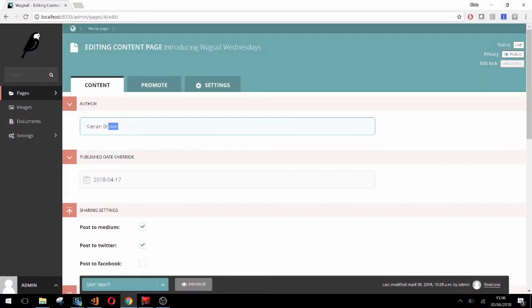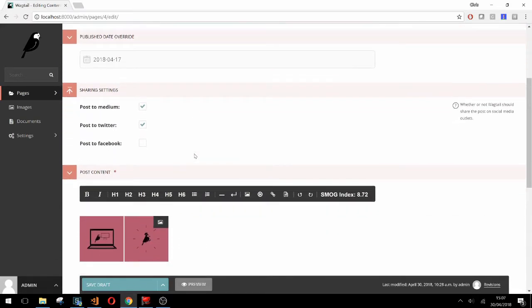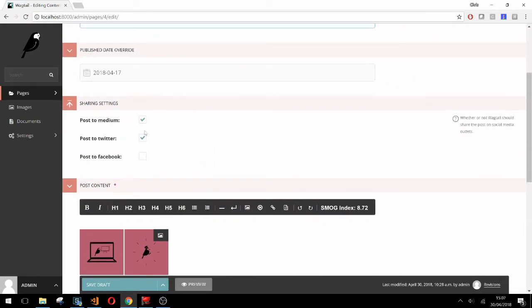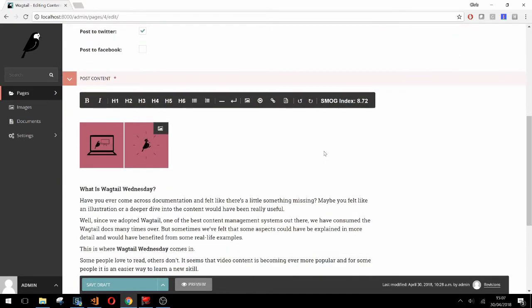Here, we have a basic example page that I've set up, which includes a field for an author, a date override field, and some checkboxes here that dictate whether Wagtail should post or share to these various social media platforms. Finally, at the bottom here, we have our rich text field for our main post content.